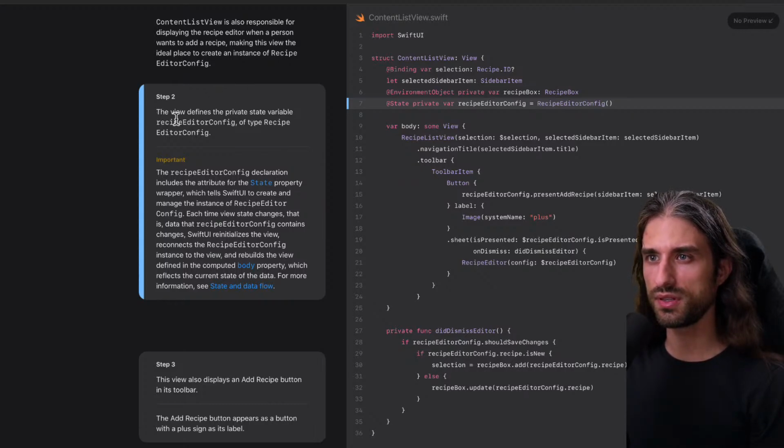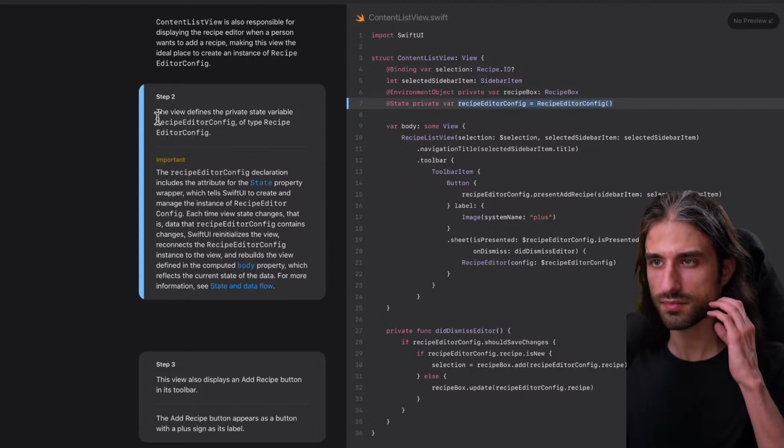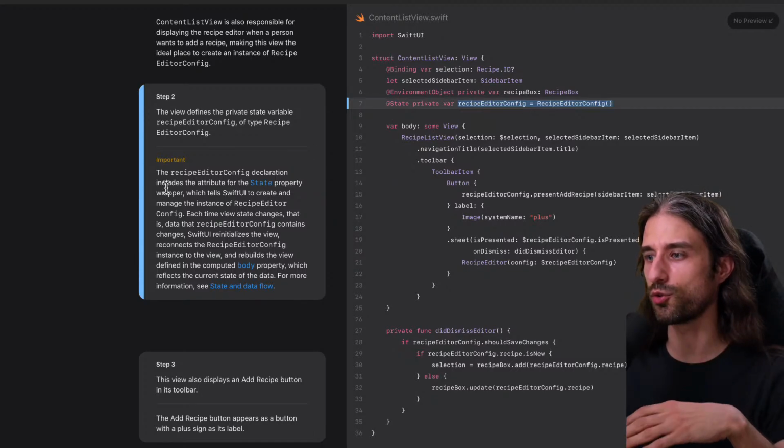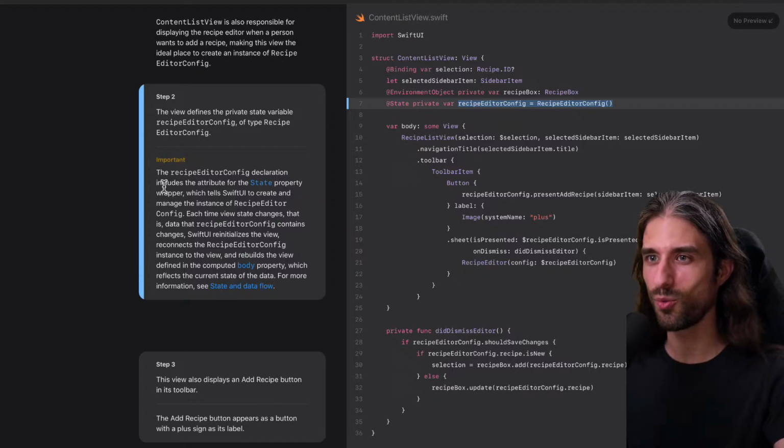So the view defines the private state variable recipe editor config of type recipe editor config. So right here. I was about to make a comment about add state, but I know how it goes. I make the comment and then I see exactly what was written here. So I'm just going to read what's there. So the recipe editor config declaration includes the attribute for the state property wrapper. So this add state annotation right here, which tells SwiftUI to create and manage the instance of recipe editor config.